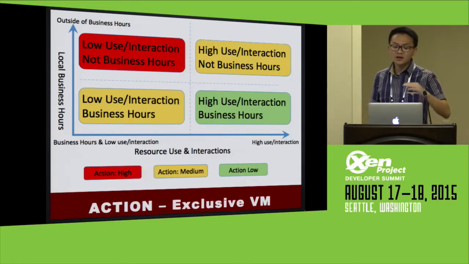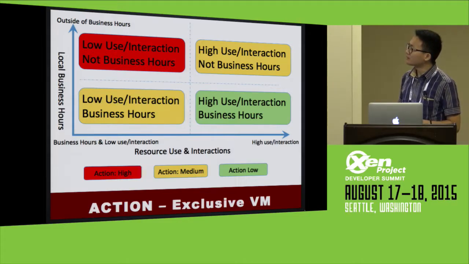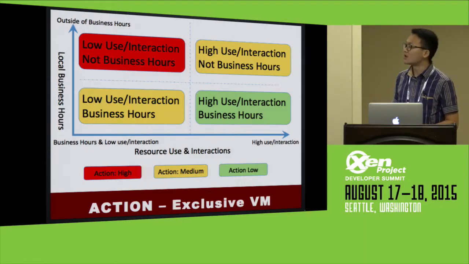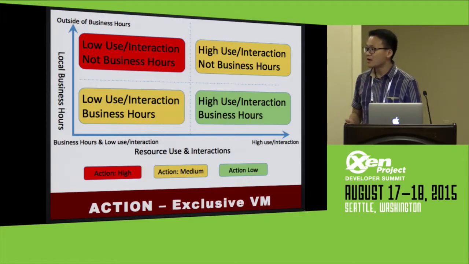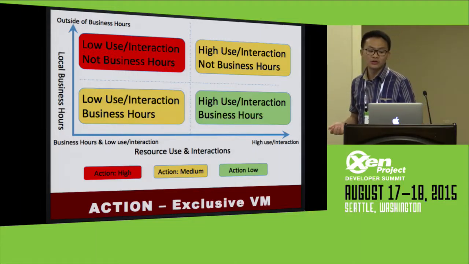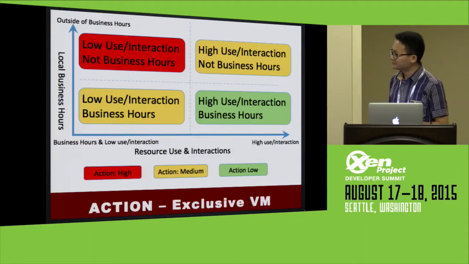Another kind of VM that I mark as red has low use or low interaction, and also it is not in the business network. For this kind of VM, I think it has a higher possibility of not being used, that is, no user is currently using this kind of VM. So for this kind of VM, we can shut them down to save power.